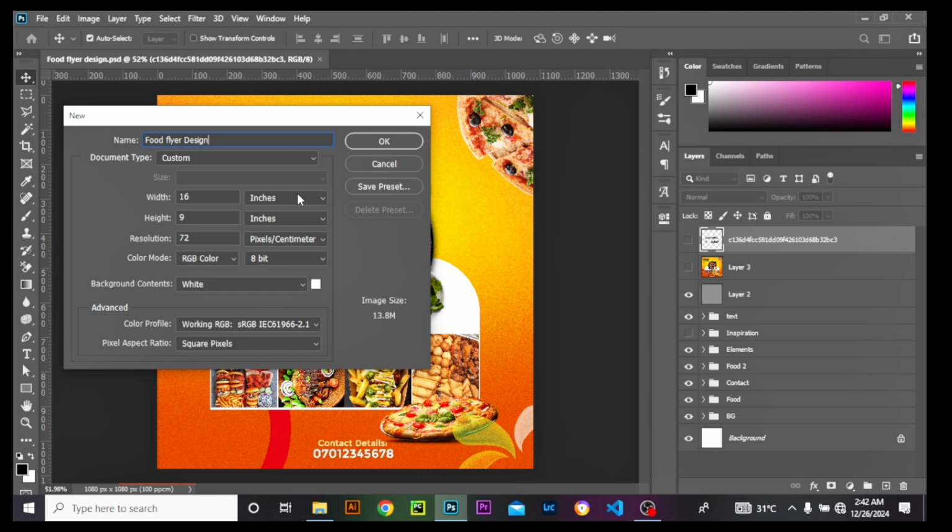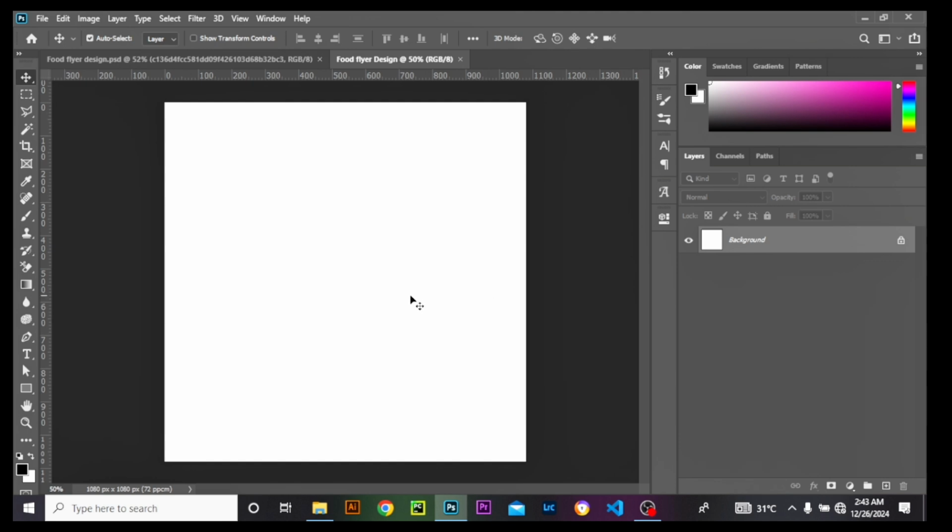Okay, so I'll set this with pixels 1080 by 1080. Alright, so it's going to be a social media design, so I'm going to leave the resolution like that and every other thing the way it is. Okay, so I'm going to set on okay.